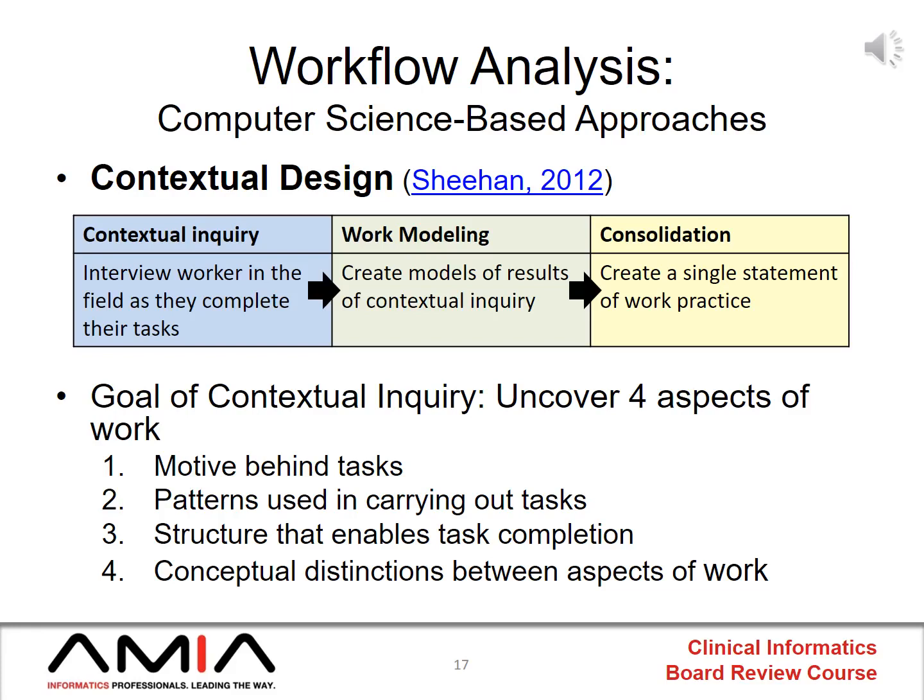And the ultimate goal of contextual inquiry is to uncover 4 aspects of the work. The software designer wants to uncover the motive behind the tasks, the patterns that are used in carrying out the tasks, the structures that help enable that task to be completed, and any conceptual distinctions between the aspects of work which might have an impact on workflow.